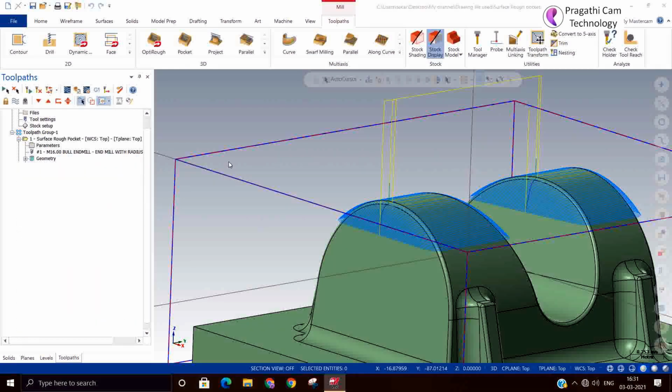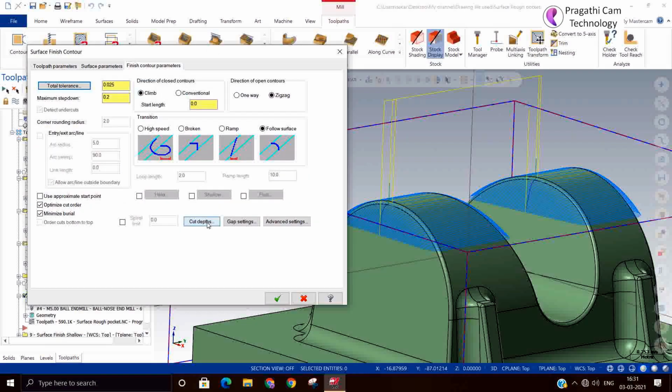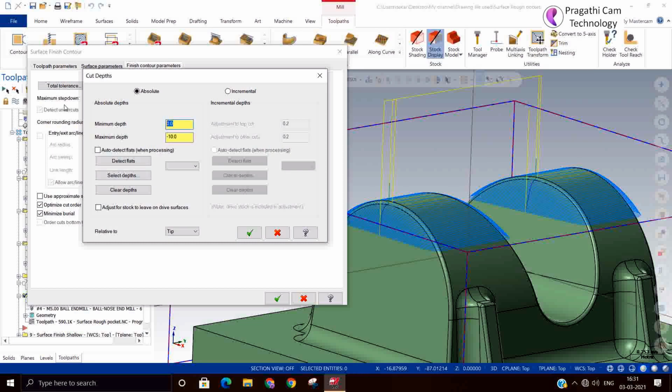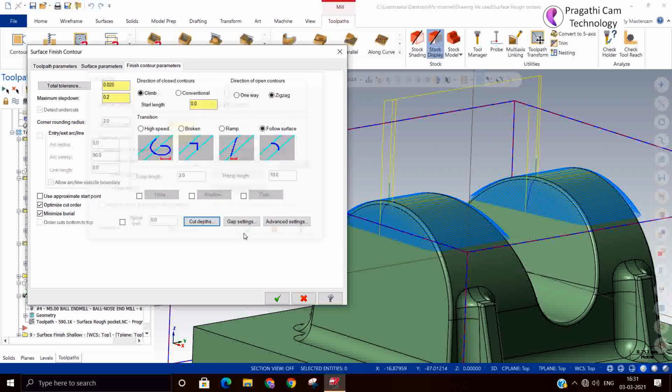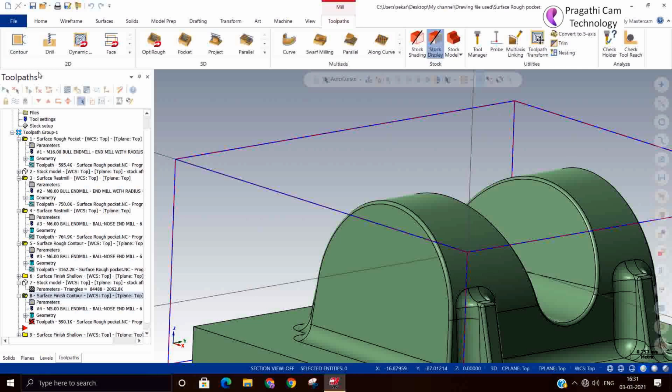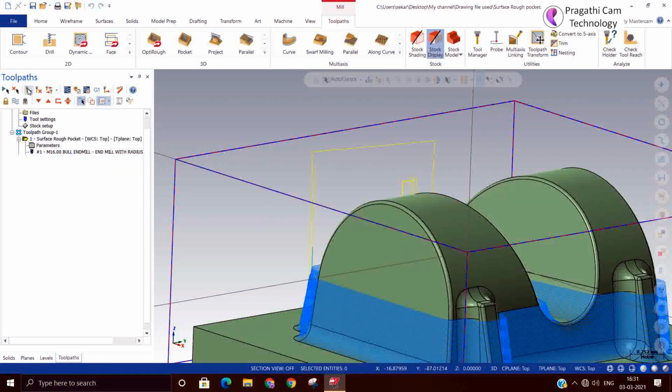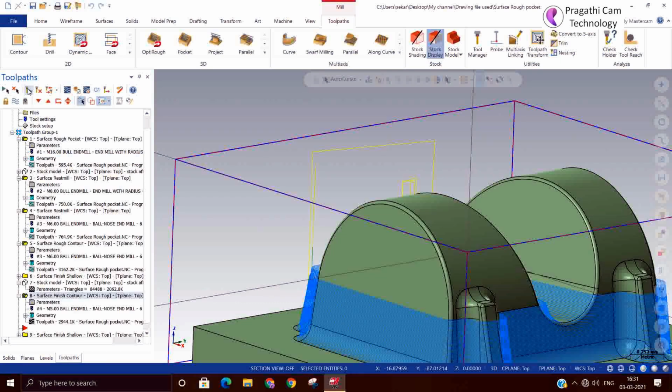Now you can modify it still more. I want to machine from minus 25 to minus 50. Okay. So now we can see after regenerating. You can see that it is machining from minus 25 to minus 50.